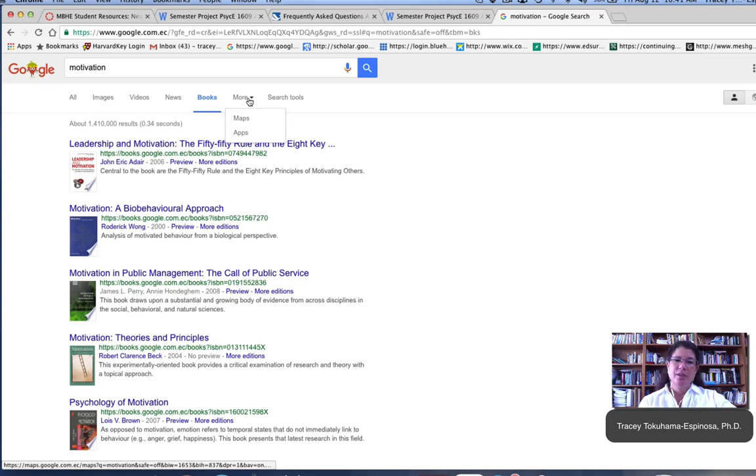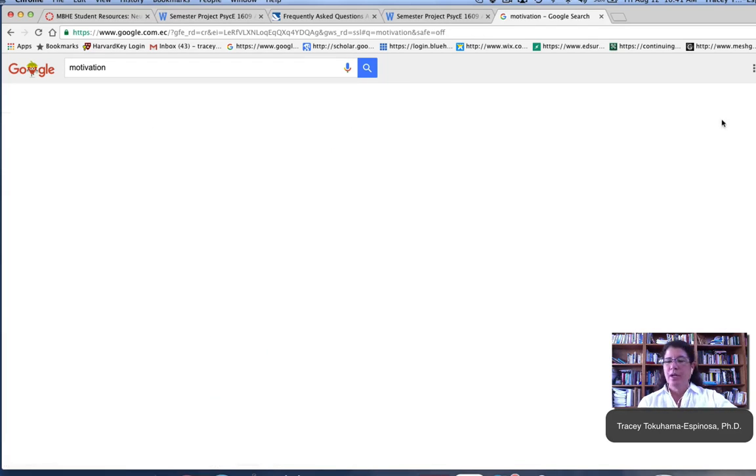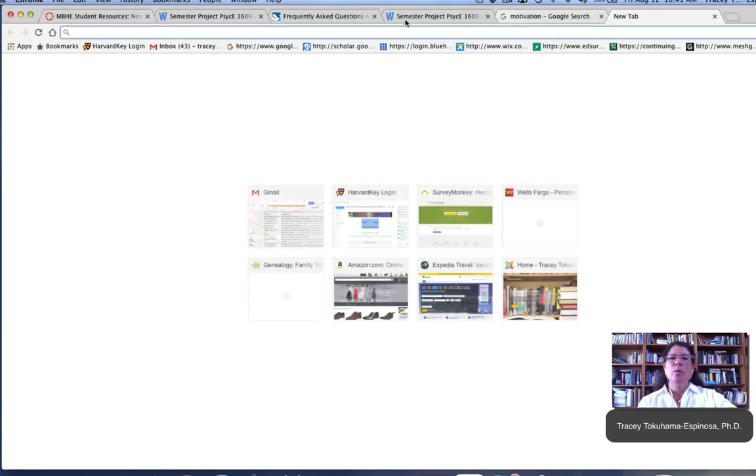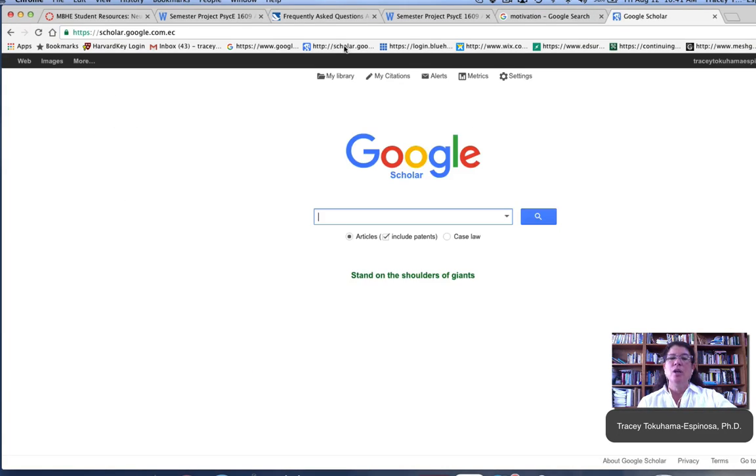And if you go into the other searches, you can find if there was something related to an app or something on Google Maps that's related to that. So Google's great, but it's really just overwhelming when it comes down to the amount of information that's there. So what we want to motivate you to do is to look at Google Scholar.